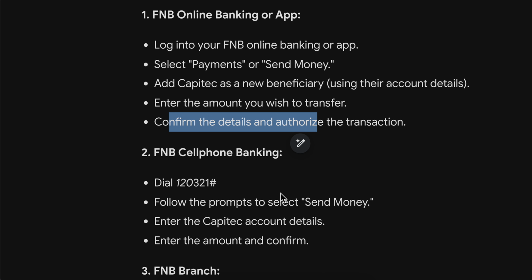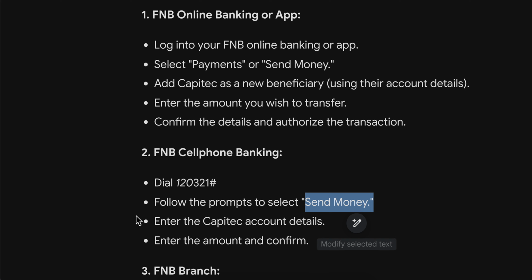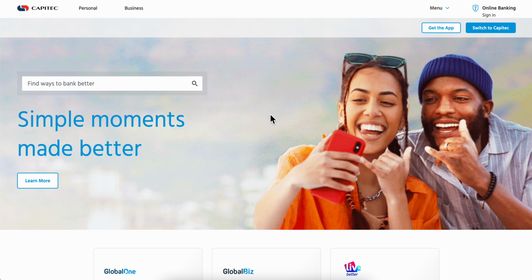Now, the second option is by using the FNB cell phone banking option. Now, you're gonna have to dial this number here, and then you're gonna have to simply follow the prompts to select send money. Then simply enter your Capitec account details, and then simply enter the amount of money and simply confirm.